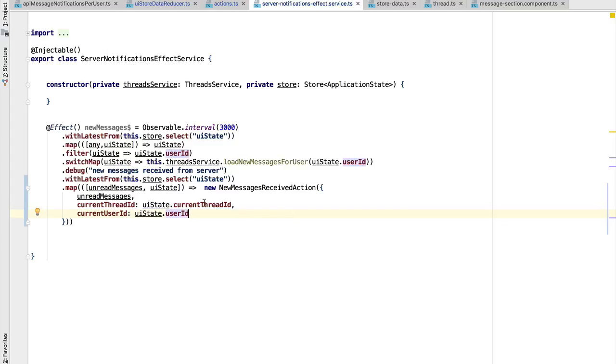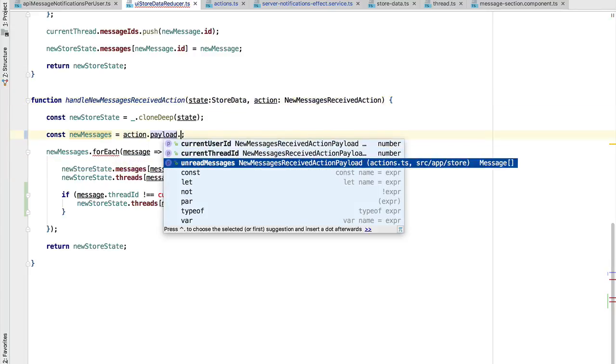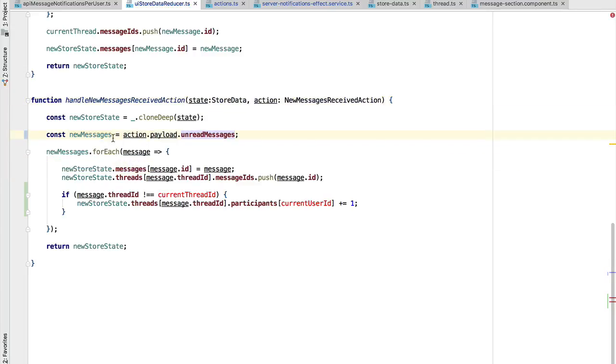So now this means that this is available here in the store data reducer. And also action.payload is no longer a list of messages, so we now have here a compilation error. It's another great example of how TypeScript continuously helps us to write our program. In this case, what we're going to do is take the unread messages and assign it to new messages.